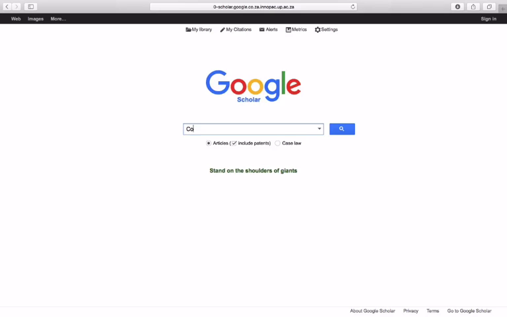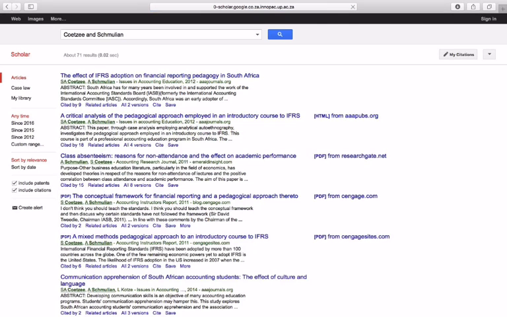You may, for example, be interested in finding articles written by ourselves, Kutsia and Shmulyan, and you will type that into your search term, and Google will then go through its database, and you'll be able to then see all the articles, or most of the articles that we've written over the last few years.